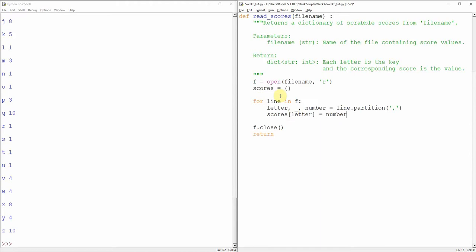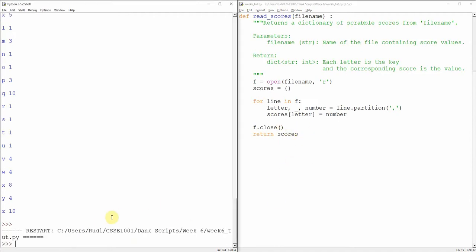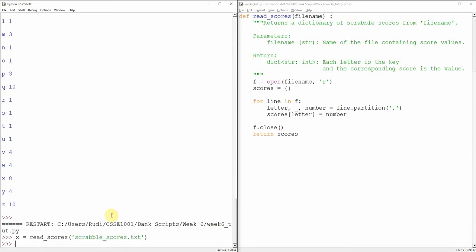And cool, then we finish the loop, we want to close our file, and we don't want to return nothing here, right? We've done all this hard work to make this dictionary. Kind of be pretty stupid to just return nothing and let that all go to waste. So let's return our scores variable. Okay, and let's run that. So let's just assign X to this guy. And of course we didn't print anything, right? So we got no output on our shell. And let's just see what's in X.